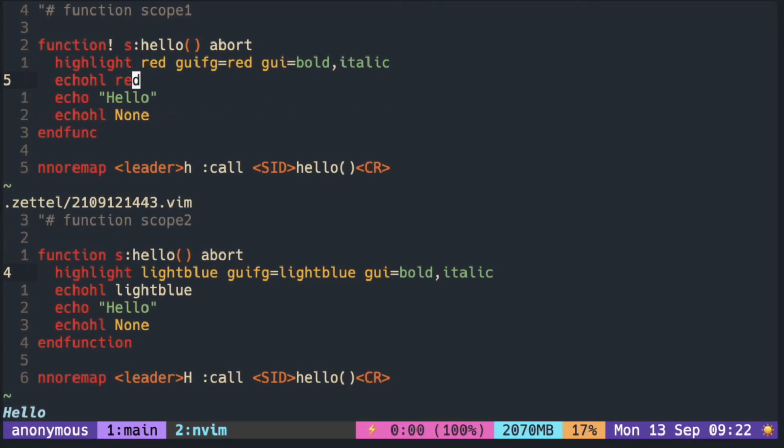Here we have two files mapping two different hello functions to different keys. When you invoke the mapping, each key calls the correct hello function. When I press leader H, it prints hello in red color. When I press leader with capital H, it prints hello in light blue color.